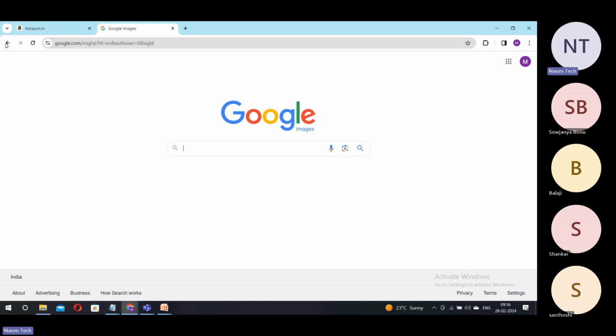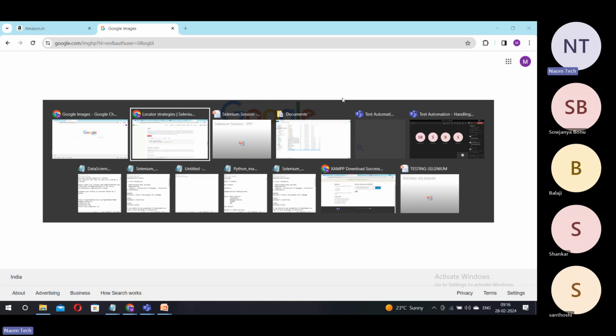Now, how many windows have we opened here? One is the main web page. And when we click on this particular link, it takes us to a new window. The question is, how do we recognize all these windows, this parent window or main window, and these child windows? This is the important question.